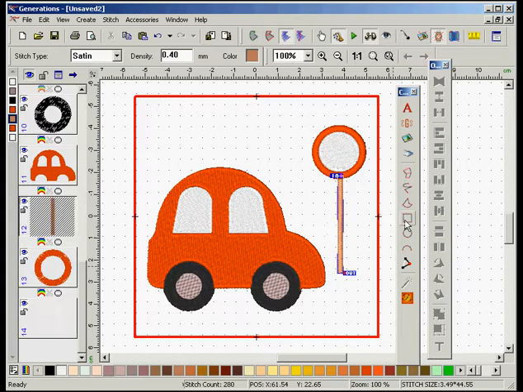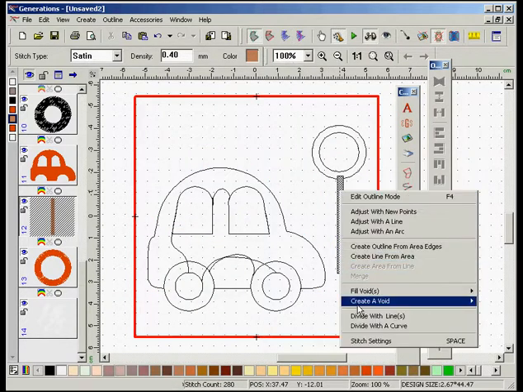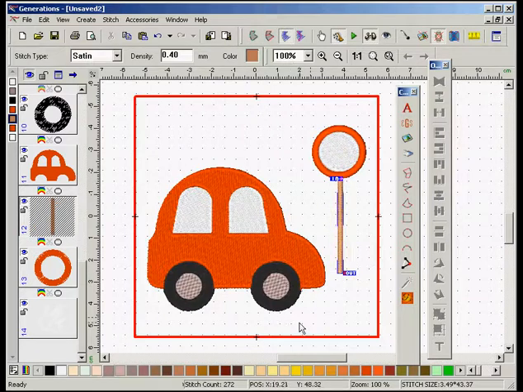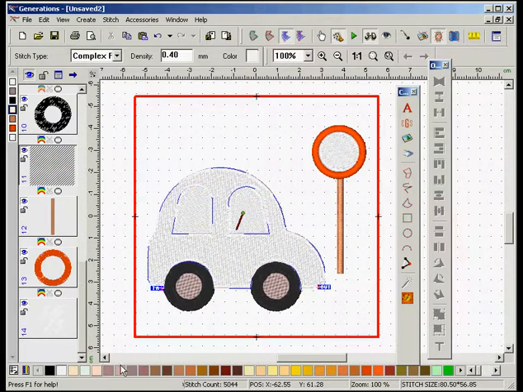Because I used my area tool rather than a line border tool, I can actually now go to my edit outline. I can right click, create a void using existing area. That will cut that back to the top of that pole. Now we have a signpost. Now if I want the red area of the car to be the same as that, I would change the order. I'm going to change my car colour now to white.